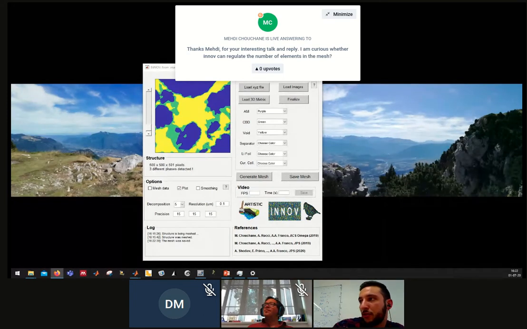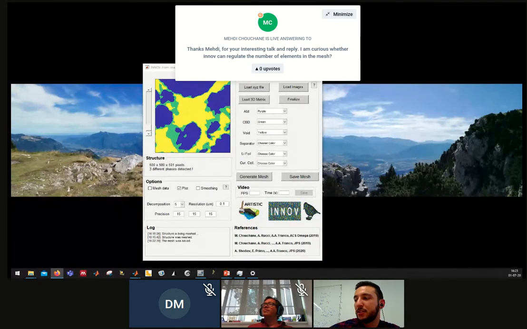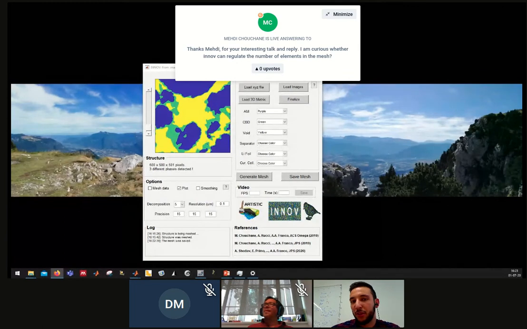So I'm curious whether Innov can regulate the number of elements in the mesh. It would be nice, but it's not something I can control. It's not an input parameter. It's more like an output observable, I would say.